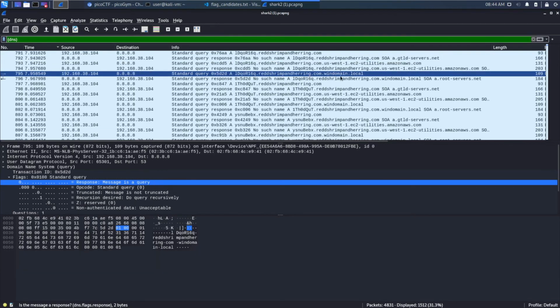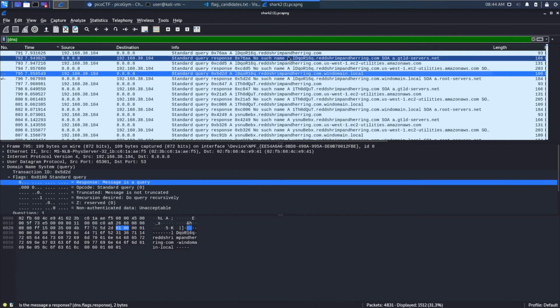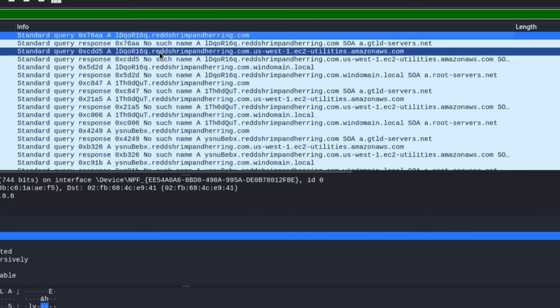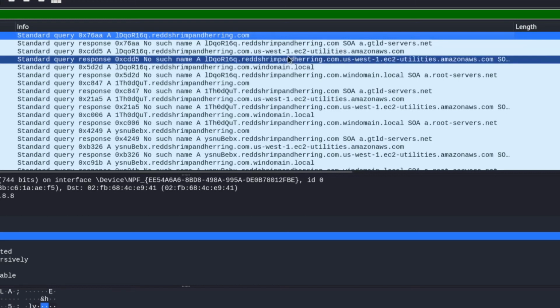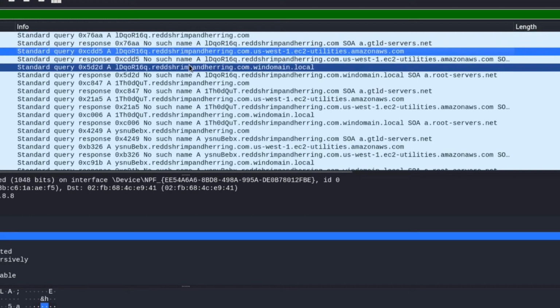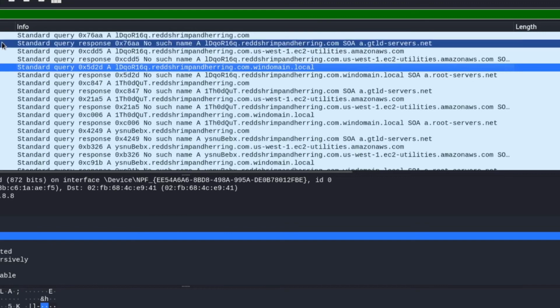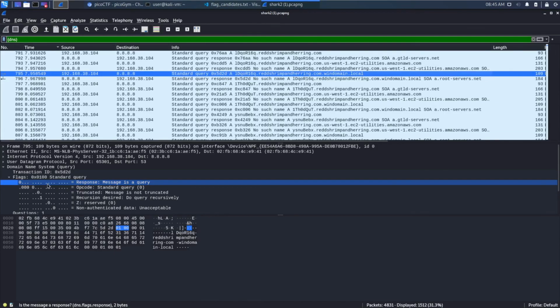So for example, I'm going to eliminate the requests related to this win domain. See how we do first the .com, so with 1DQ whatever. Then we do com.west, Amazon. So then we do an Amazon request for it. And then finally we do win domain local. So I want to just grab one of these. And I'm going to do that.